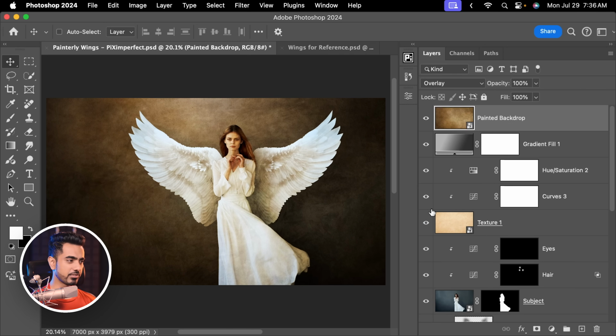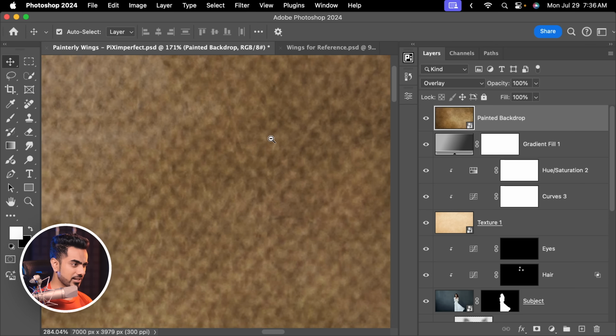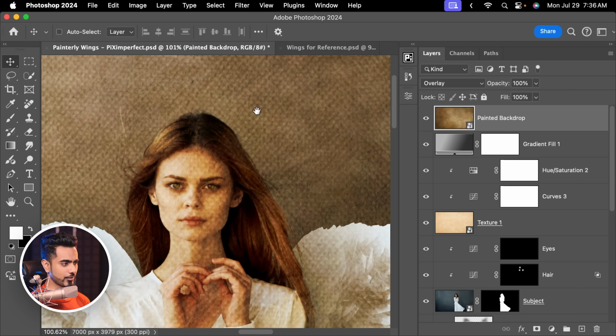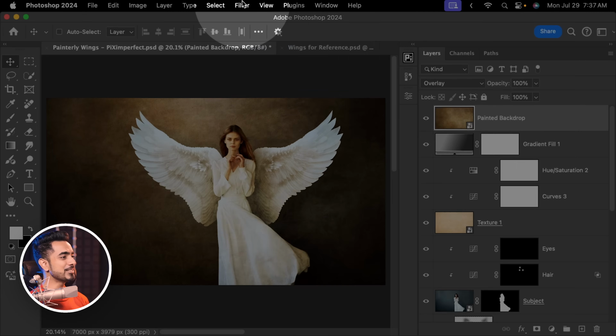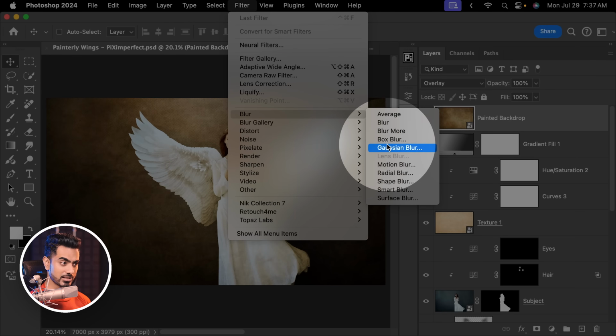But there is one problem with this. You see the fabric right here, which I don't want to see right now. And all over the face, it's not as good. So how do we remove the fabric and not disturb the colors? Simple, blur it. Let's go to filter, blur, and then Gaussian blur.